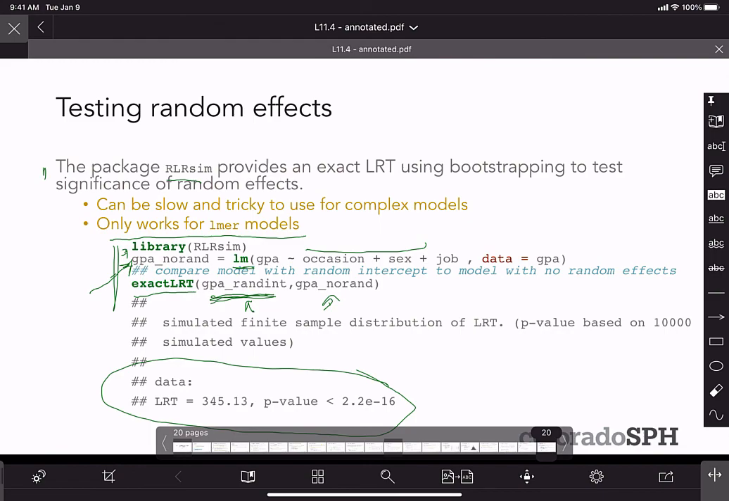And that's it for inference. We'll go over some more examples in lab in the next couple weeks.